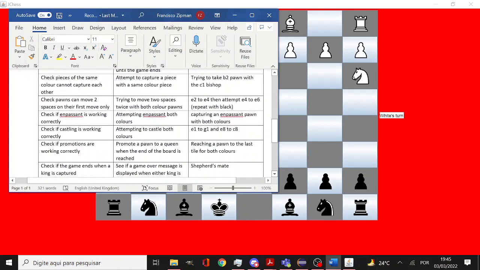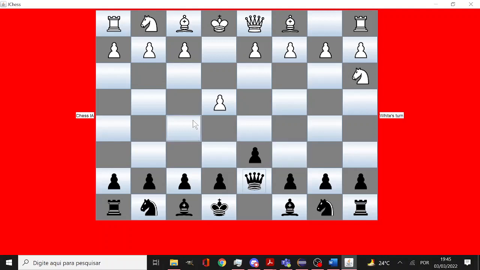Next, we have check if en passant is working correctly. Or sorry, check pawns can move 2 spaces on their first move only. For example, this is currently white's turn, and I moved this pawn 2 spaces previously, and I'm going to attempt to do so again. However, I am going to be unable to, as pawns can only move 2 spaces on their first move.